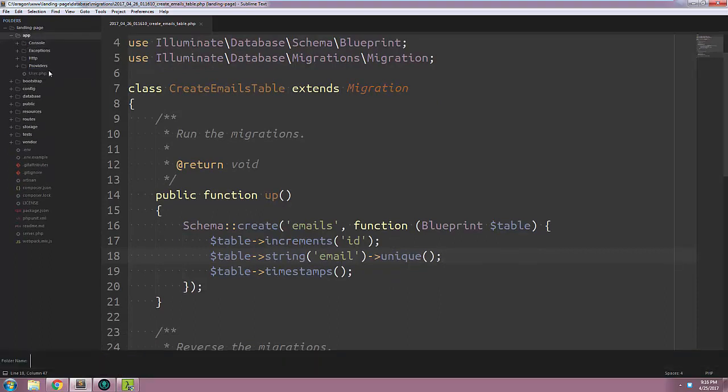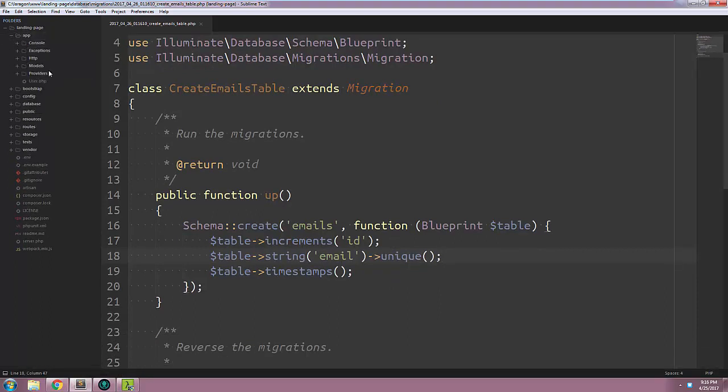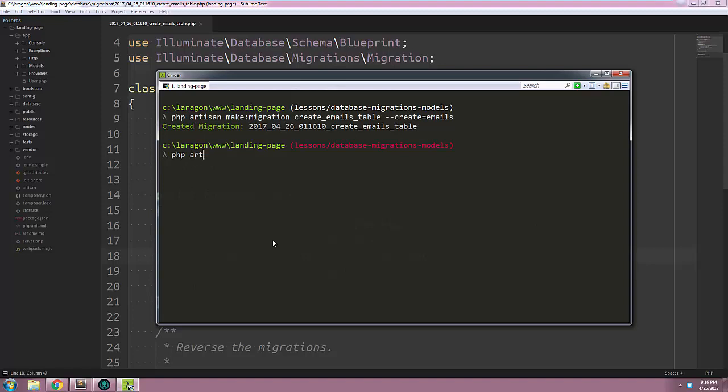Inside app, we'll create a new folder and let's call it Models. Let's load up the terminal once again and use php artisan to create the model for us. We'll start off with php artisan make:model, and we want our model to be in our Models folder, followed by the model name itself, which is Email.